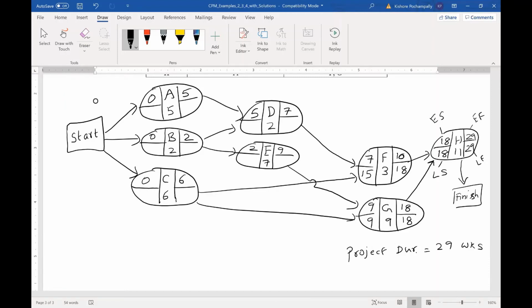And D has only one arrow going out. So if latest start of F is 15, latest finish of D rather would be 15. 15 minus 2, 13. And E, there's only one arrow going out, and that is going to G. So if latest start of G is 9, latest finish of E would be 9. 9 minus 7, 2. And A, there's only one arrow going out, that's going to D. So this would be 13. 13 minus 5 is 8.